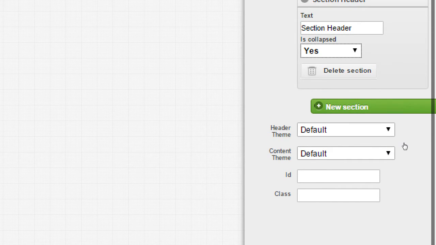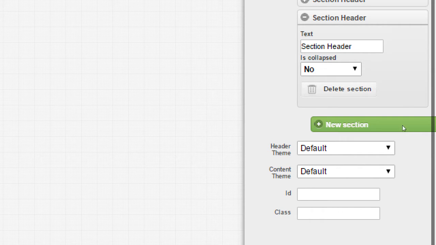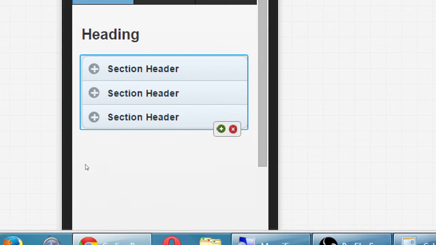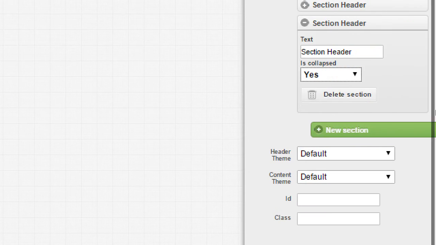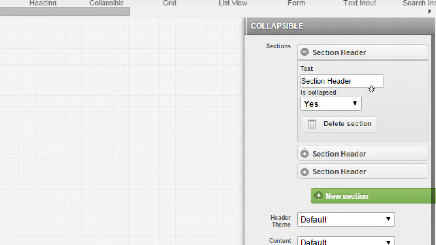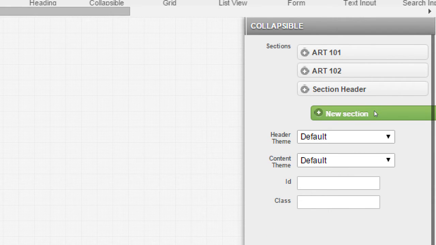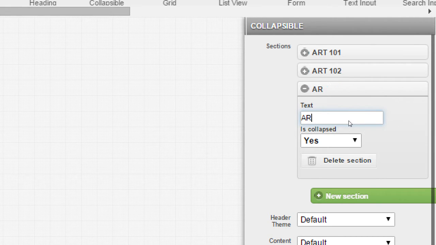I'll add a couple new sections. And every time I add a new section, it comes out open for some reason. Three in total, because our example project will have Art 101, 102, and 103. So in the text, I'm just making up some fake art class names or whatever.